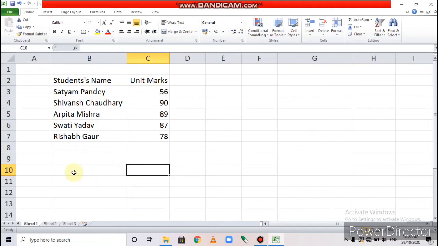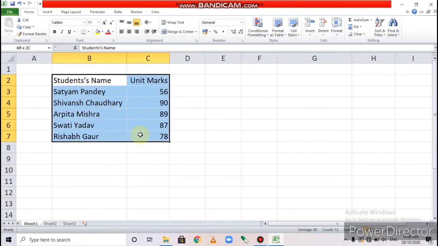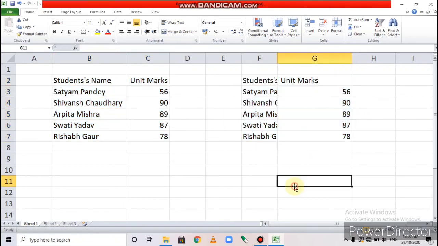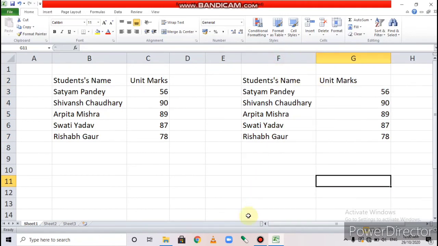And if you want to copy, then select the data, click on the border of the data. When the four-headed arrow appears, then press Ctrl and drag. I repeat once again, in case you are confused.